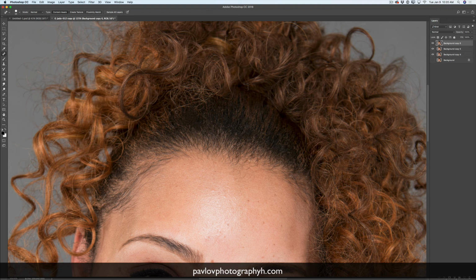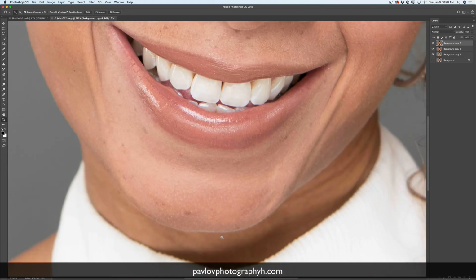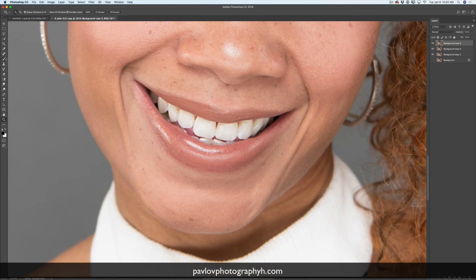Just like that. Let me zoom out. Just like that. Also, I would like to clean up some not perfect areas in here. Just like that. Very fast, very quick. Maybe in here. Guys, only one tool. Only one. We are retouching the entire portrait using only one tool.